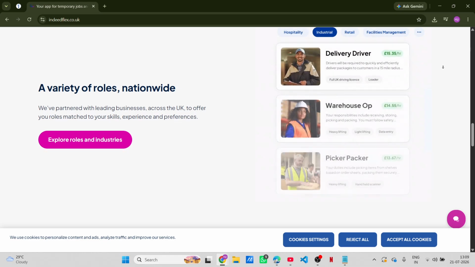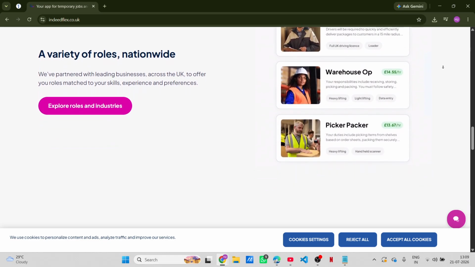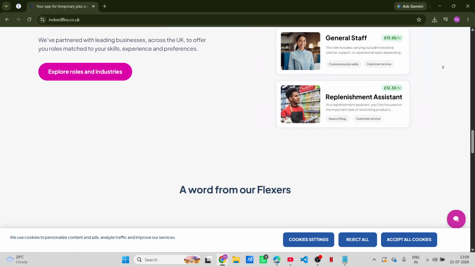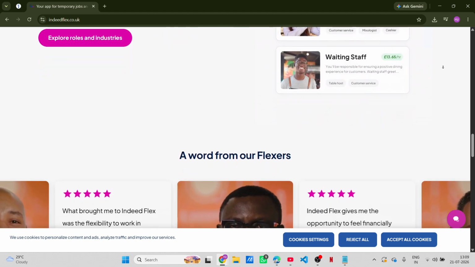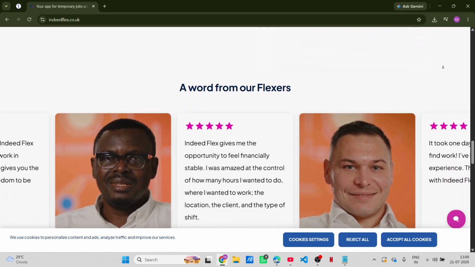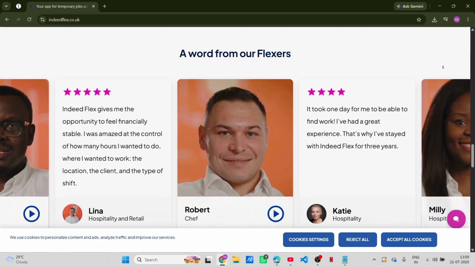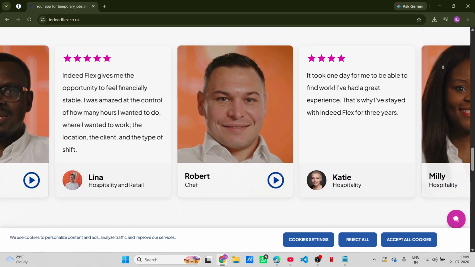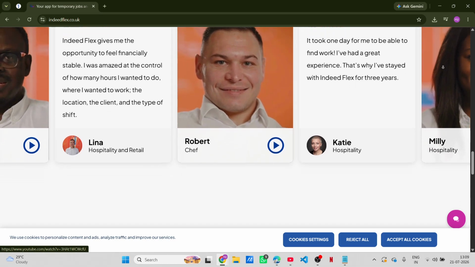After you've confirmed your email, you may be prompted to complete your profile. This is where you can fill in more details about your experience and the types of jobs you're looking for. Take your time here, as having a complete profile can significantly improve your chances of getting matched with suitable opportunities.